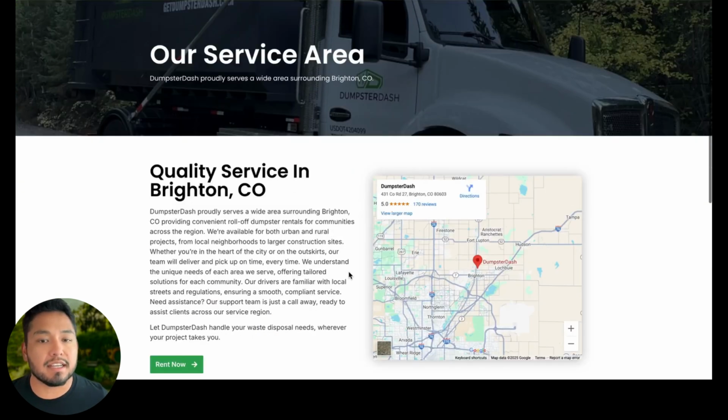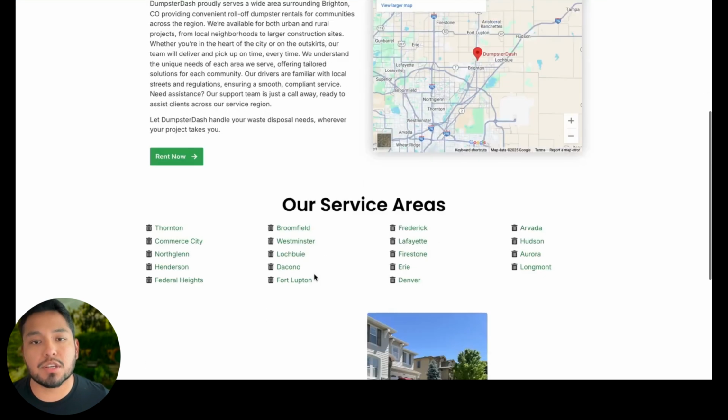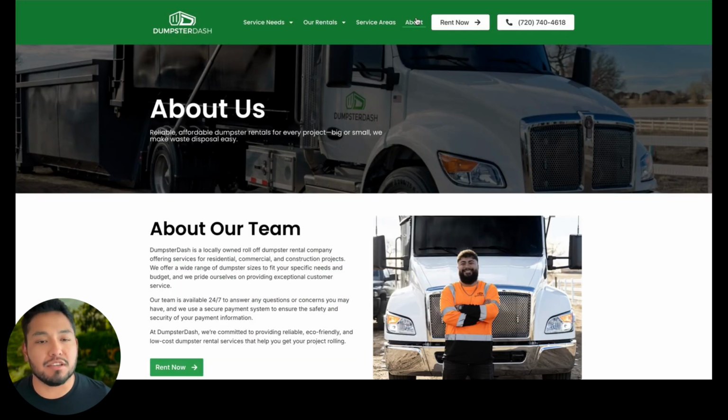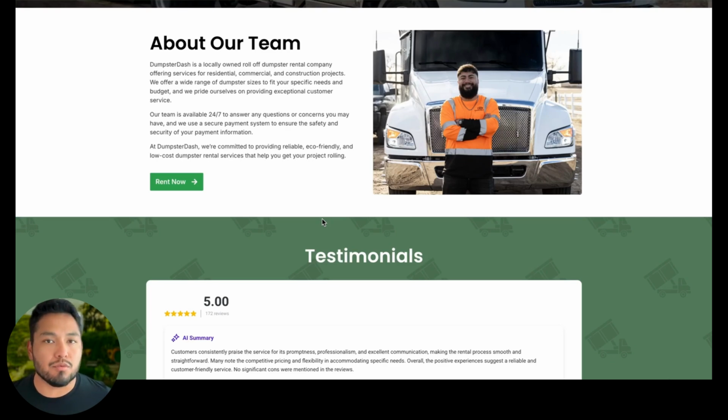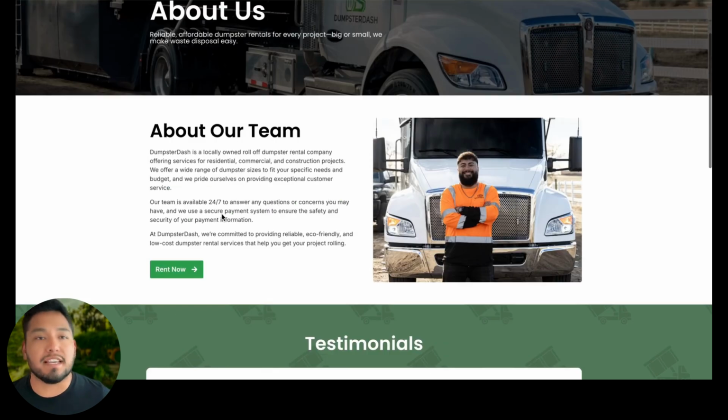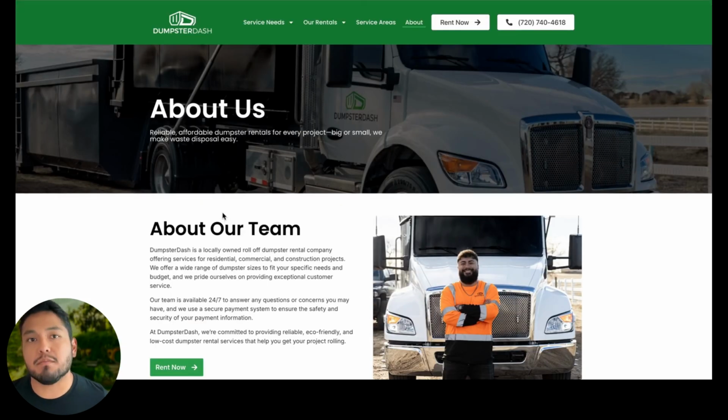Next up is, again, like I said before, the Our Service Area page. You want to make sure these people know that you can service their area. It's pretty self-explanatory, but you'll be surprised at the amount of dumpster rental businesses that do not have this page on their website. And then lastly is the About Us page. Again, people want to know that you're a real person and that you're a real business and not just some stock photo here, right? Or an AI image. You want to take a real picture of yourself or your team or your trucks.